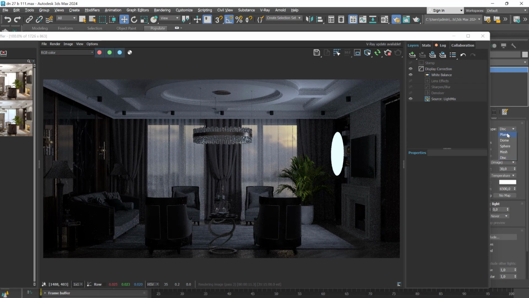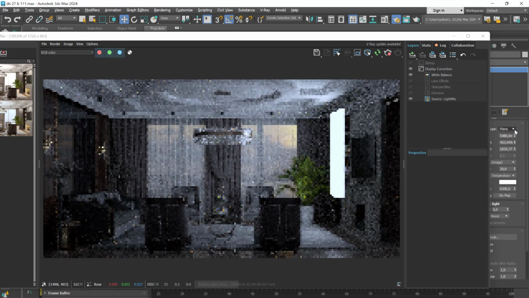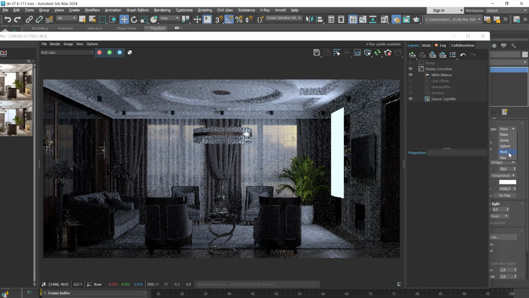So in the next lesson I would like to show the mesh. This is a very used one, and I would like to show that based on a real example, how we can use that for our lamps in interior design.